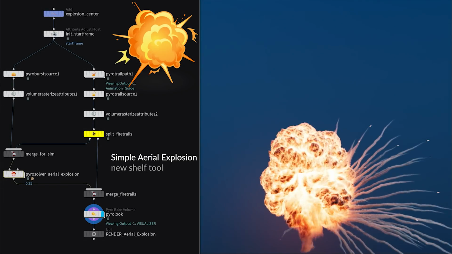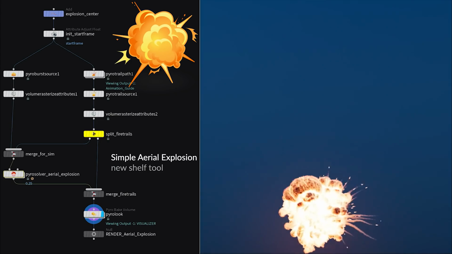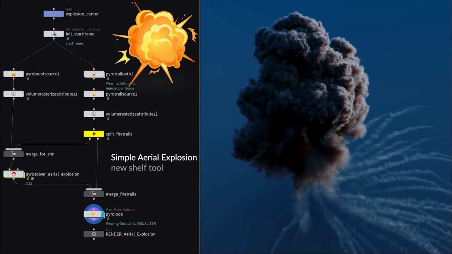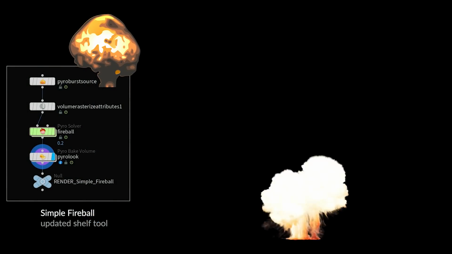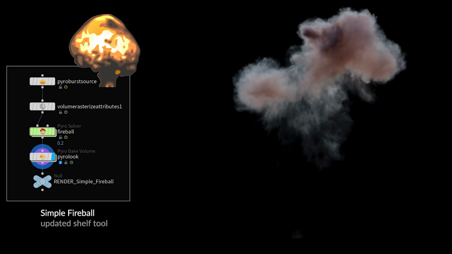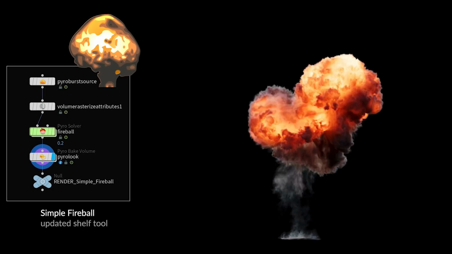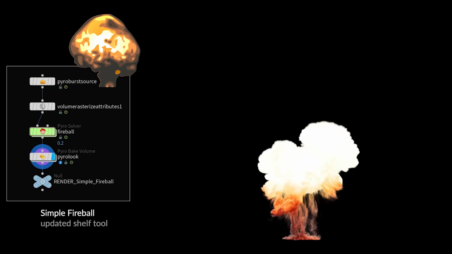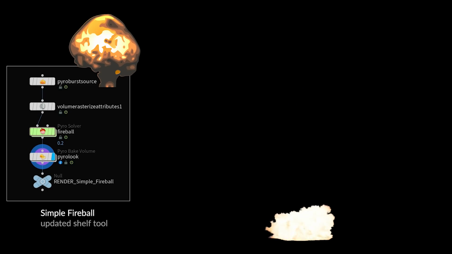There's an aerial explosion, which is just another preset. And again, we're showing just the possibilities here using these tools and how you can get these really nice results, and then providing you with shelf tools to get you there faster. And we also updated some previous tools. There was a fireball tool in older versions of Houdini that's now been updated to use the new setup as well as the new shader to go along with it.